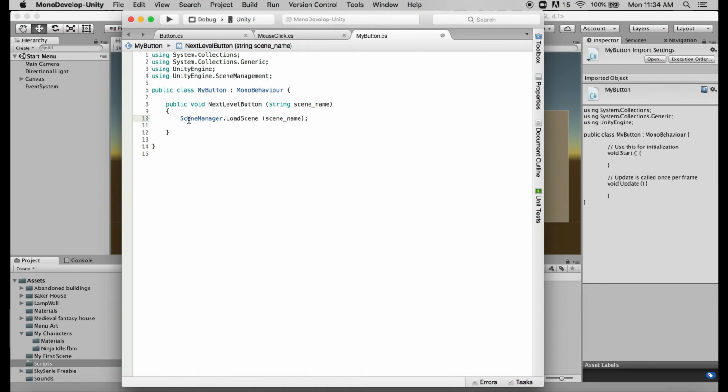So this is saying that the Scene Manager should load the scene, and it should be the same scene name that is defined in our string. If that's a little bit confusing, hopefully the steps that we take next in Unity will clear it up a little bit, because after we attach the code, we're going to play around with it inside of Unity just a little bit.